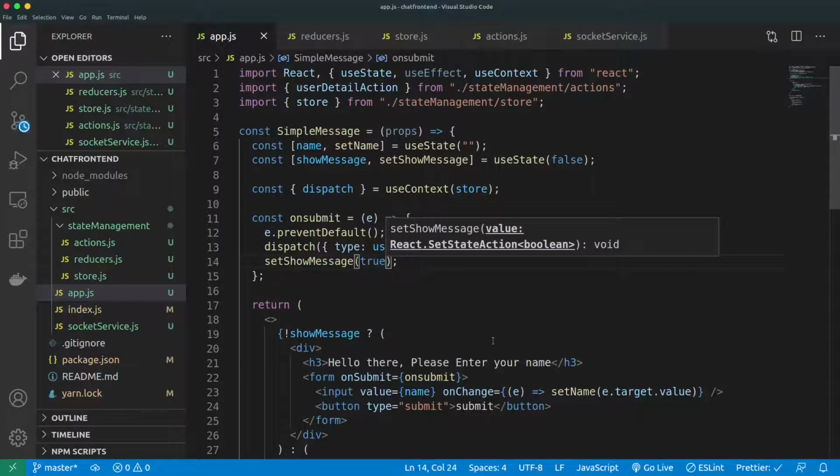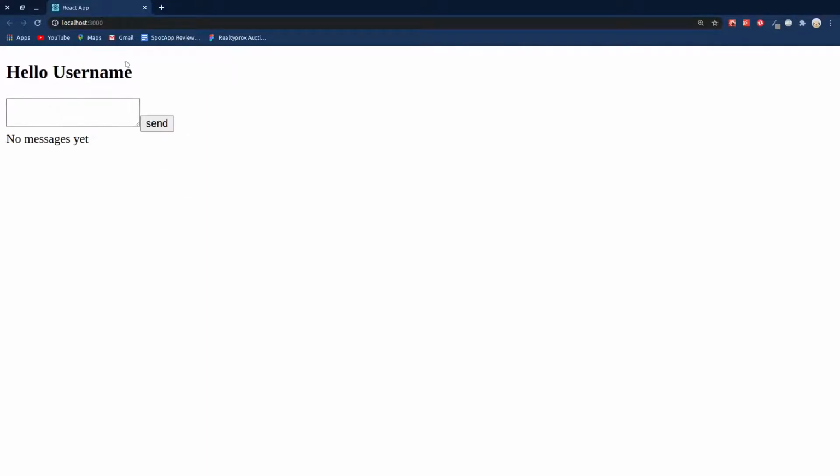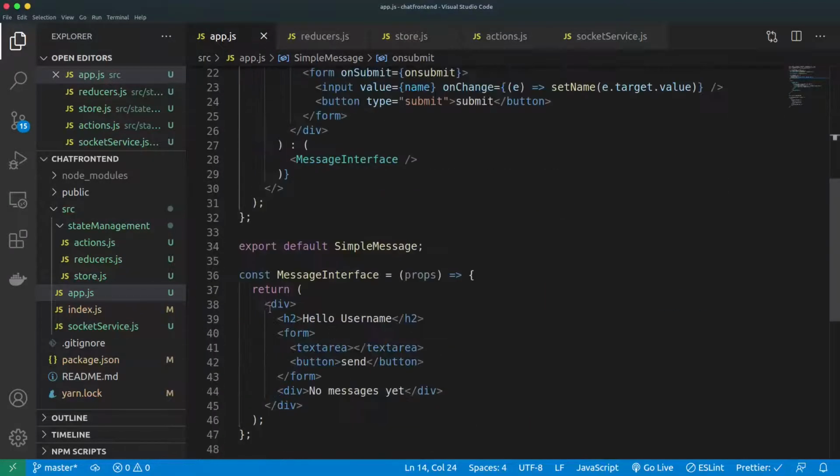Alright, so if we go back to our browser and reload, we have this. Now if we enter a name, so let's just use Femi, and we click on submit. As you can see, our information gets updated and we get to see the message UI itself. So for now, we've not updated with the name we've sent, but we will do that now. So let's quickly get back to the message interface UI.